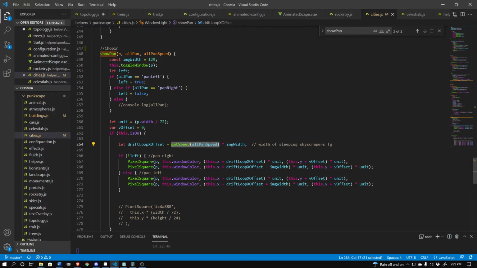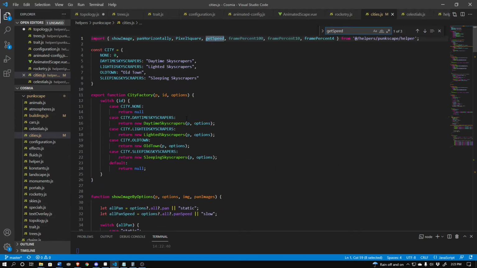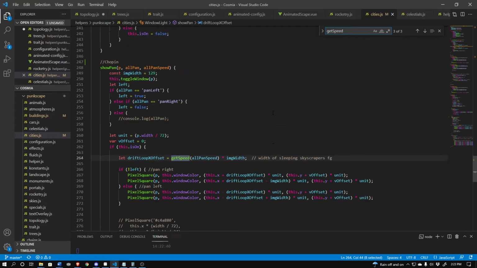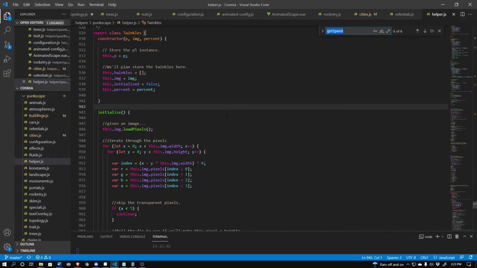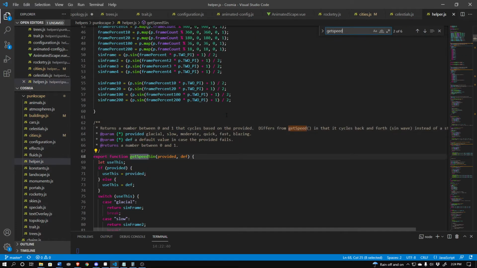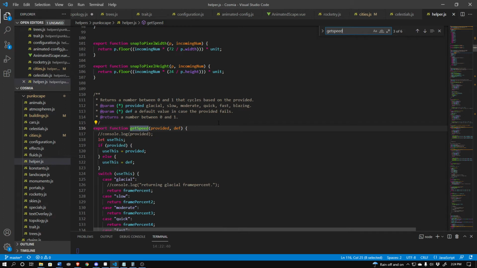So let's look at the get speed function. Oh, where is it getting it from? It's importing it from somewhere, from the helper class. All right, let's go look at the helper class. This is the function I've been looking for. I'm going to pass it a speed, and it's going to return one of these numbers. That makes sense. And then I'm going to multiply that number by the width of the thing that I'm panning.